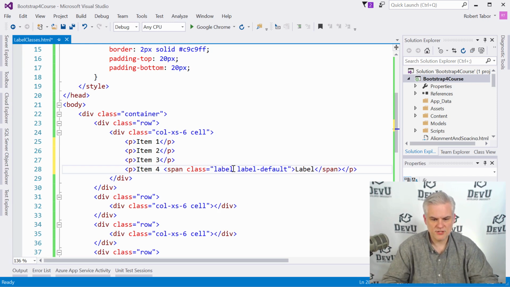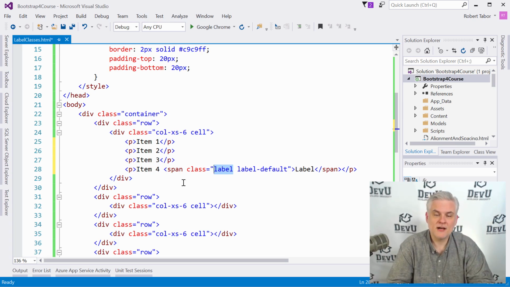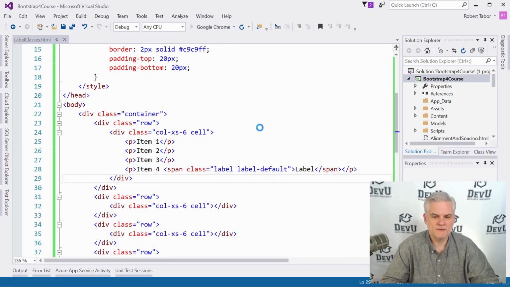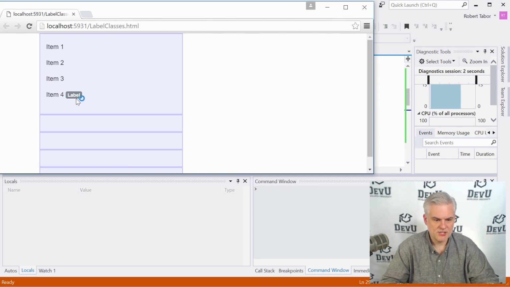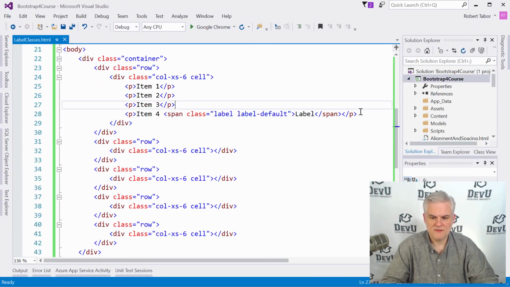So this first one will provide the font and the styling and the color of the foreground, and this will provide the background, and we'll look at several different variations for background colors in our labels. Now you can see the difference between the first three items and the fourth item on our web page. You see a nice little label there, and it's just by default. The default one is just a gray background with white bolded text, so it's a very high contrast view.